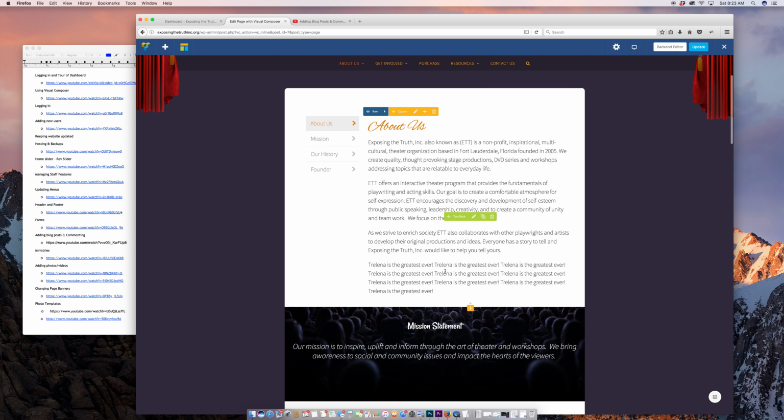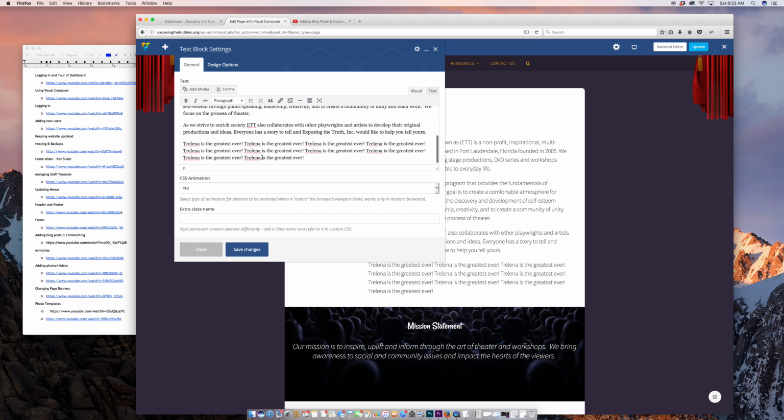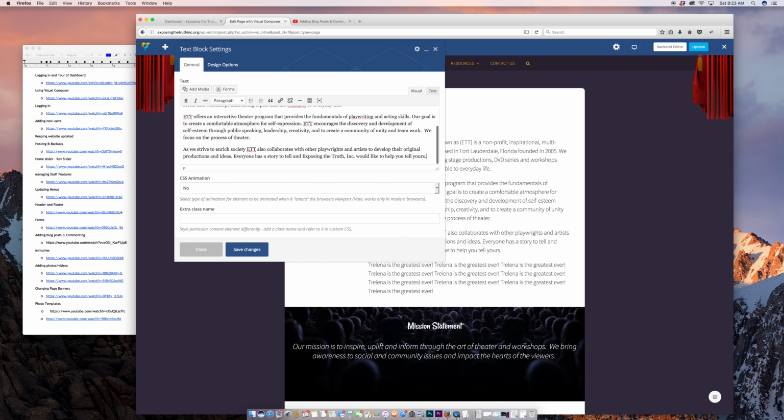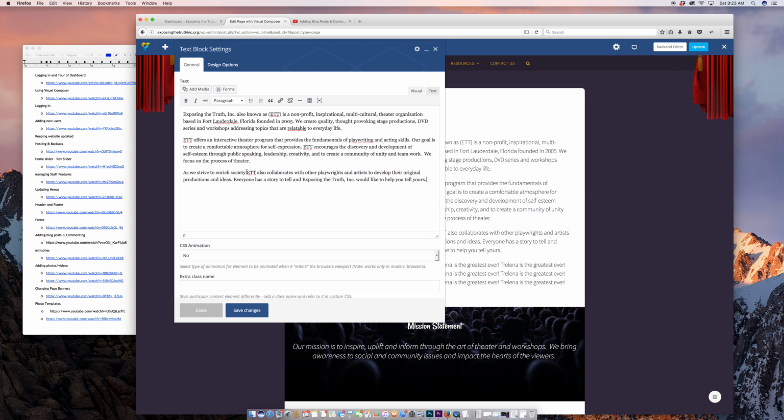So let's say I don't want that anymore. I'm going to go back in and edit this and take out this paragraph. So I'll just delete the paragraph. If there are any other changes I want to make, like say for instance, I want ETT to be bold, I can do that. Now, this usually has more options. I have to see why it's not giving you all the options so that you can change the type, but maybe this is good enough.